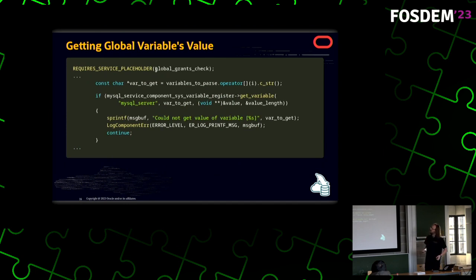And for example, if you want to access a global variable, again, get the variable from the sys variable register, put the name of the variable, and you will get the data out of it. So this is how it works, it's quite easy, and you can extend that. Like I said, there are 161 services to create performance schema tables, to get information for plenty of stuff. So it is very, very easy.